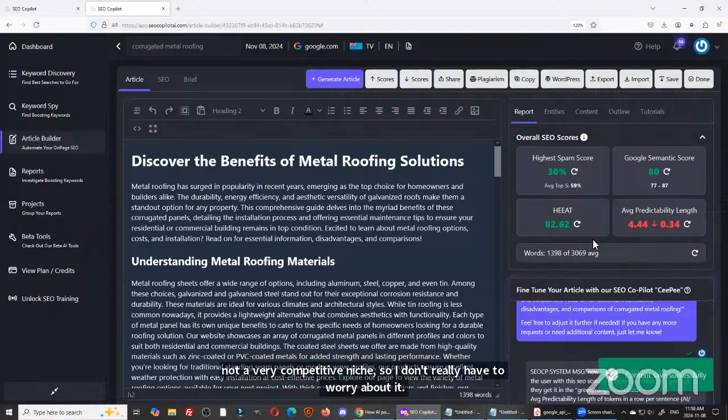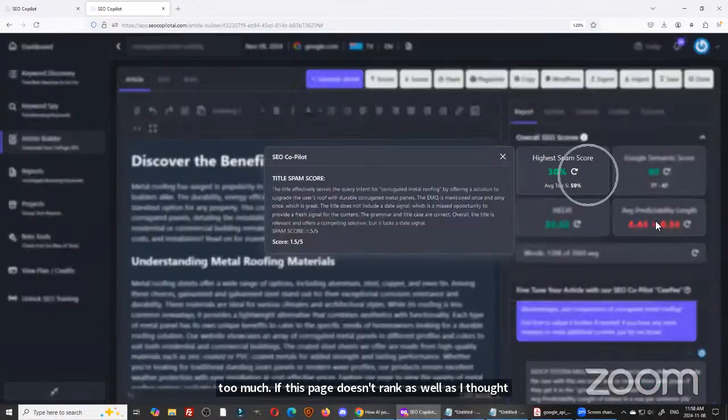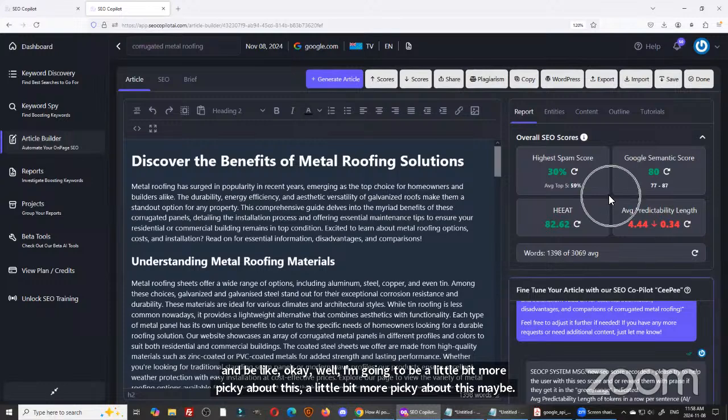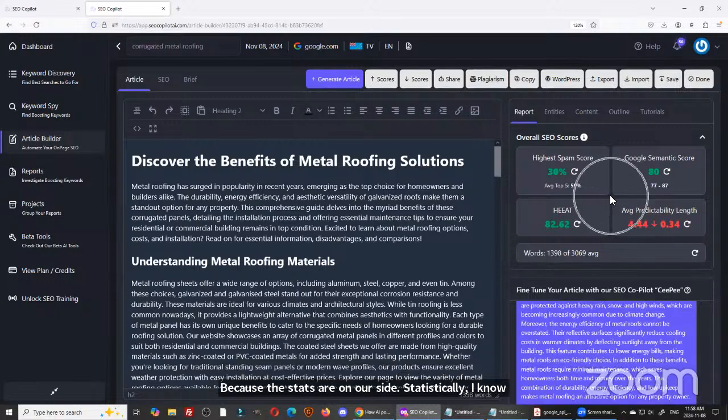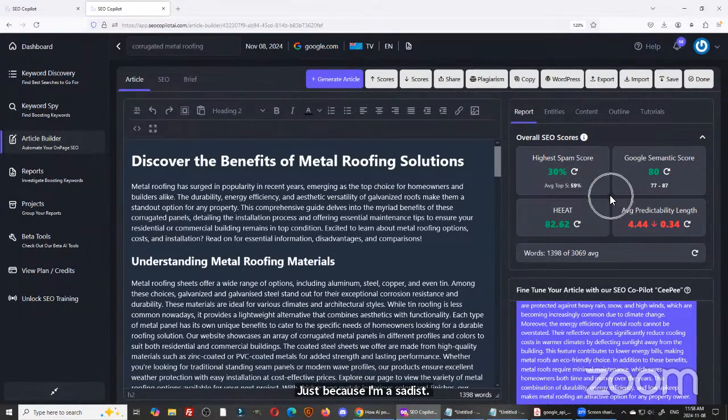If this page doesn't rank as well as I thought it should rank or I want it to rank, I would come back and be a little bit more picky about this maybe. Because the stats are on our side. Statistically, I know what ranks. I'm not lying here. I'm not making you jump through these hoops just because I'm a sadist. Quite the opposite. I want to make this as quick and easy and as painless for you as possible.